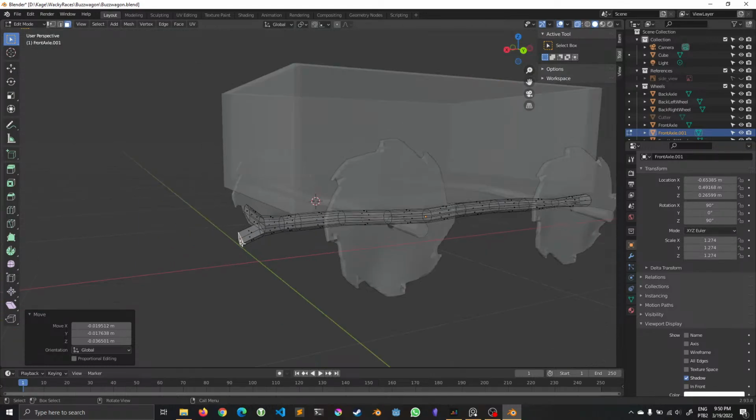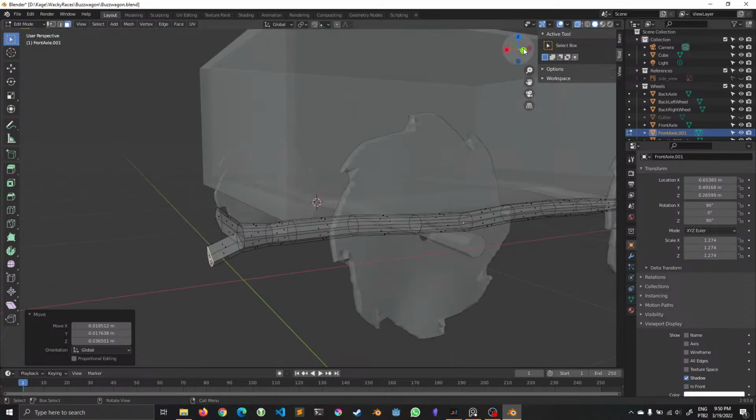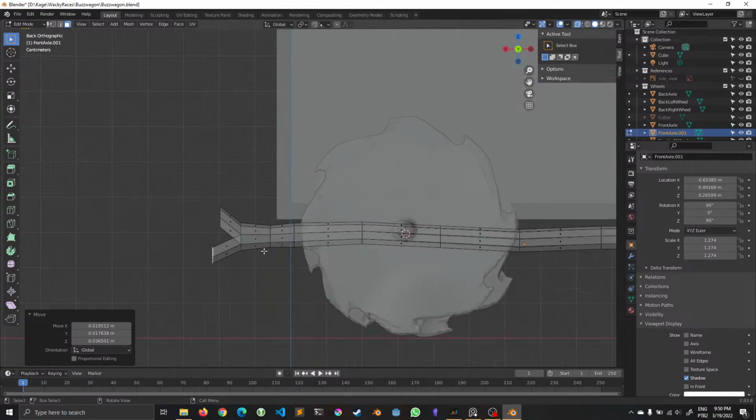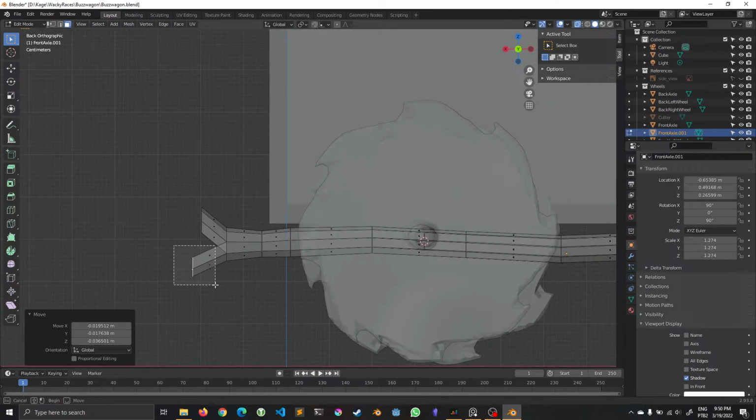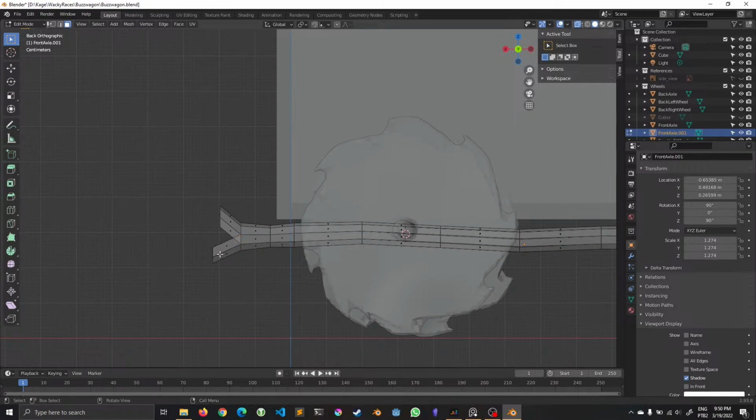Okay, so looking at my reference, the top side is shorter and the bottom side is longer. So what I'm going to do is first rotate this on the Y axis. I'm going to do the same thing here.